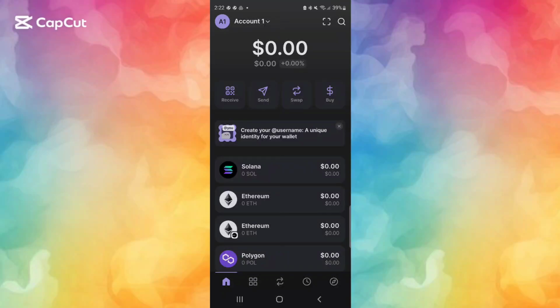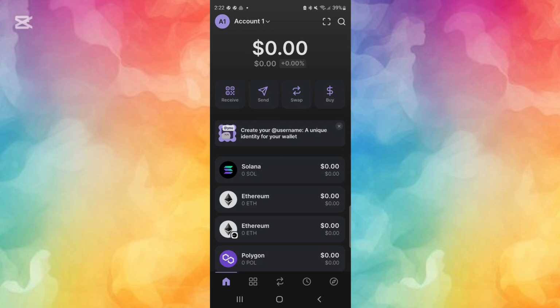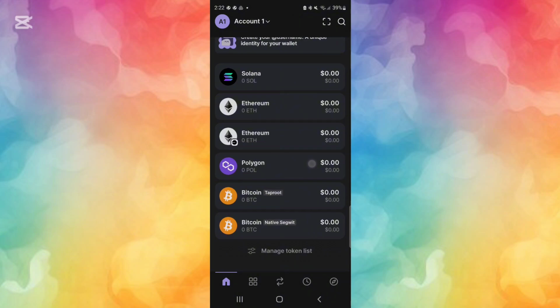Hello everyone, in today's video we're going to see how you can add a token to your Phantom wallet. So for this, first of all, you need to have two Phantom wallet accounts. You can see all of these cryptocurrencies.